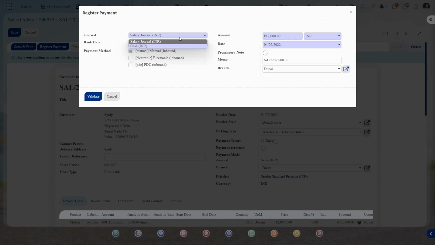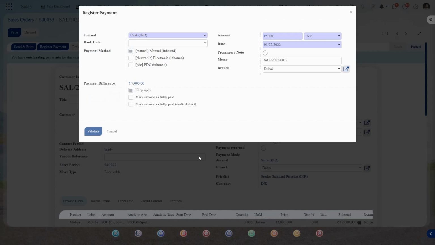So here we can see a journal. We need to select a journal, that is, the method in which we need to pay. The payment method is configurable. We can configure any type of payment methods here. So now I am going to pay an initial payment of 5,000. I am going to validate it.